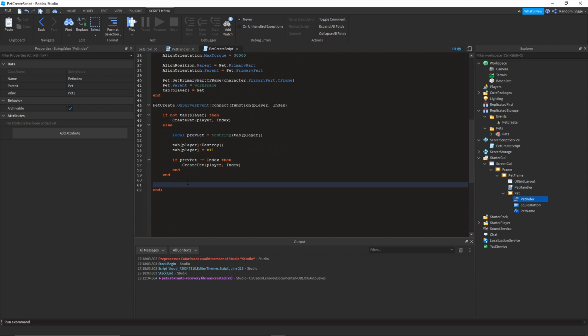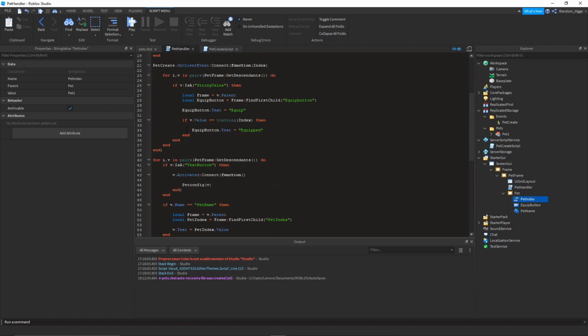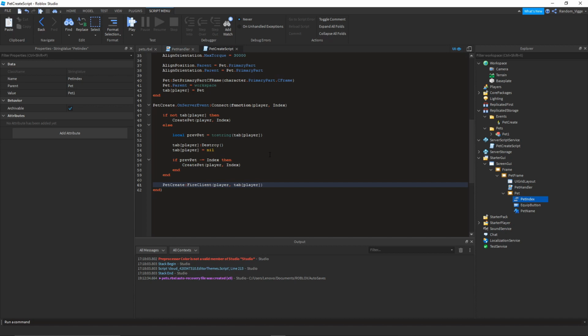So the last thing of this entire script is going to be pet create fire client player, and then tab player. That's this entire script done. What this does is, because here we have the on client event, it updates the equipped text on each button. So that's the two major script codes done.